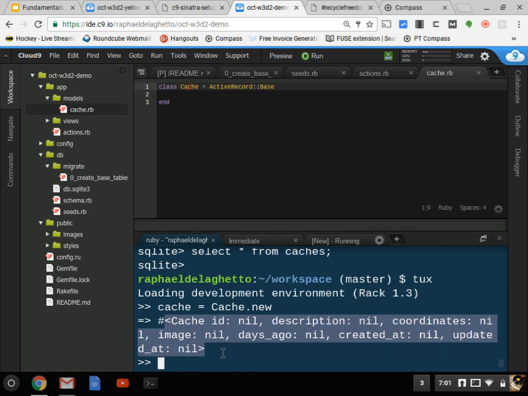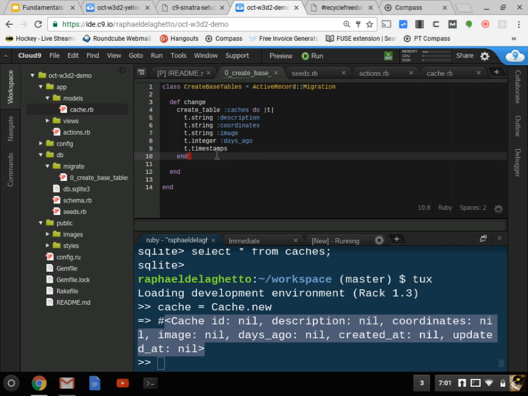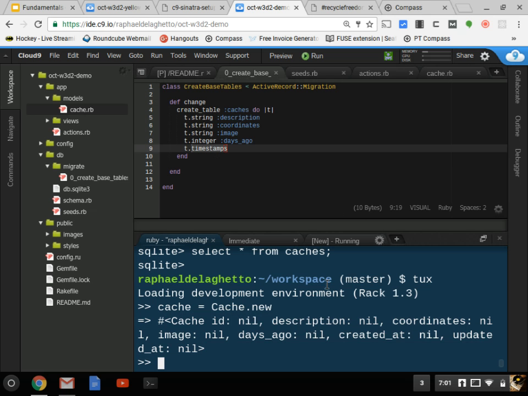If I do this, you're going to see the string representation put out to screen. You're going to see the description, which is the column name in the table, coordinates, image, days ago, and you remember that timestamp method, created at and updated at. That all happened because I called timestamps right here in the migration. That's where those two column names came from. Right now, everything's empty. Nothing's been persisted to storage. So let's just start setting some of these things.